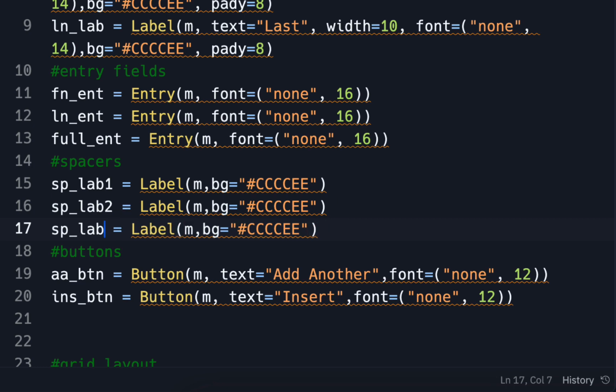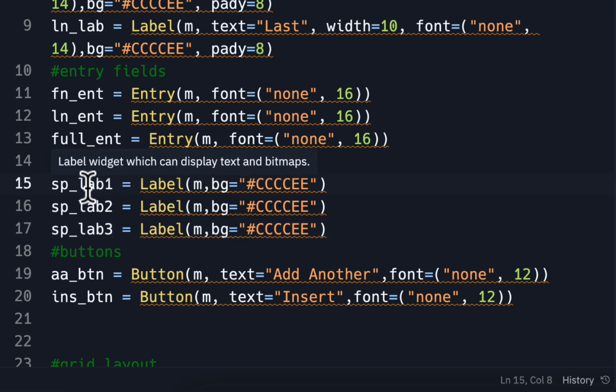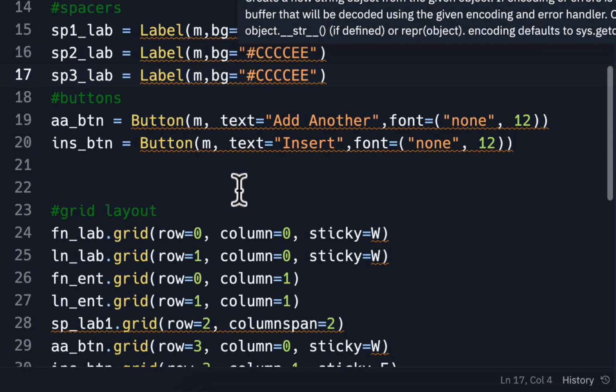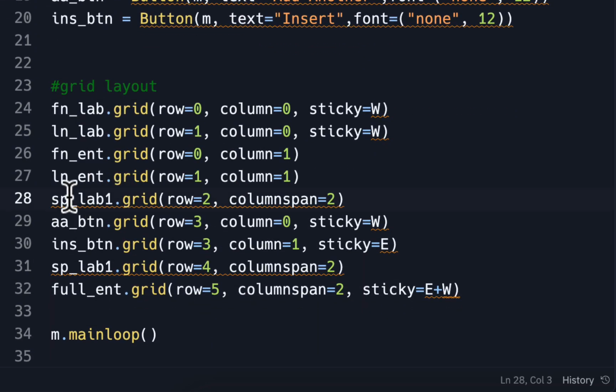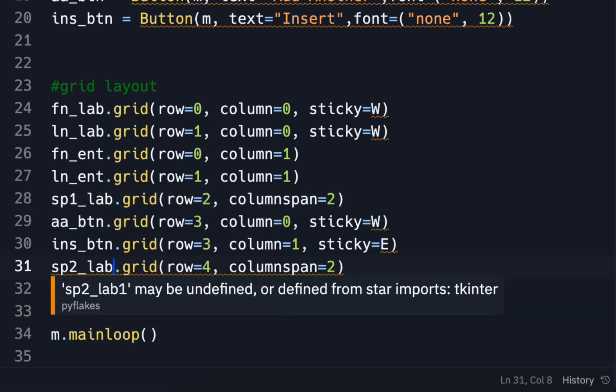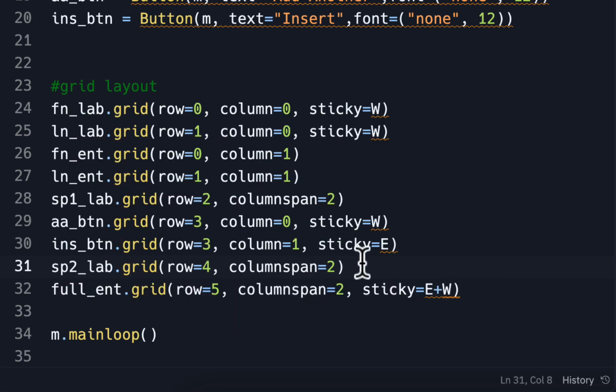And I'll make it 3. I could have did SP1, SP2, SP3. Actually, that actually makes more sense. I'll do 1, 2, 3, and then down here I'll make sure I do 1, 2, get rid of that, and then I'll just copy one more. So I'll copy this one down here.